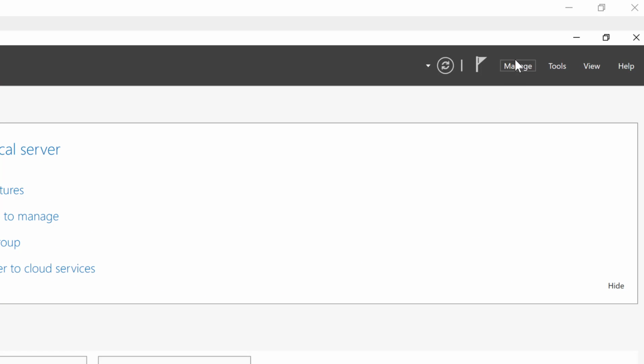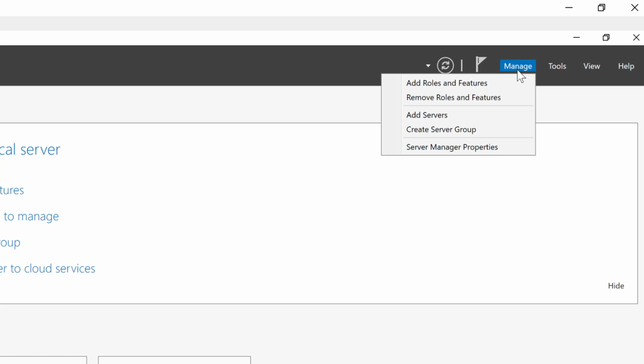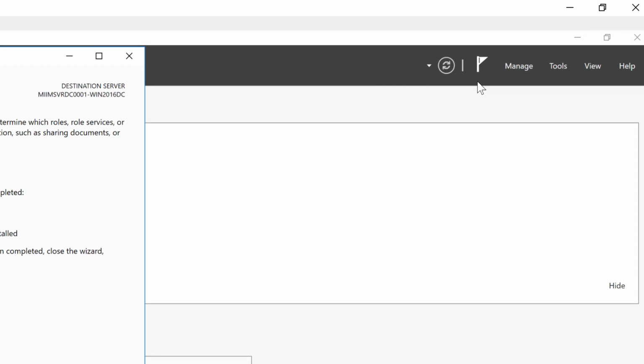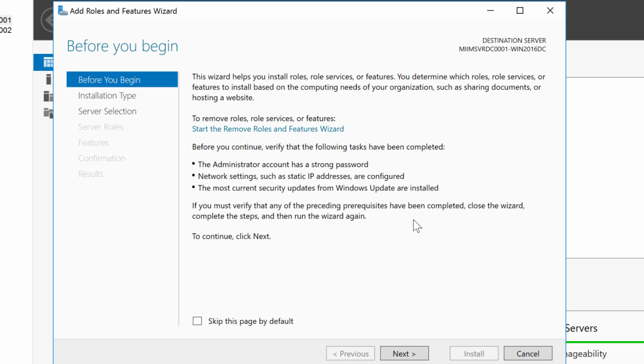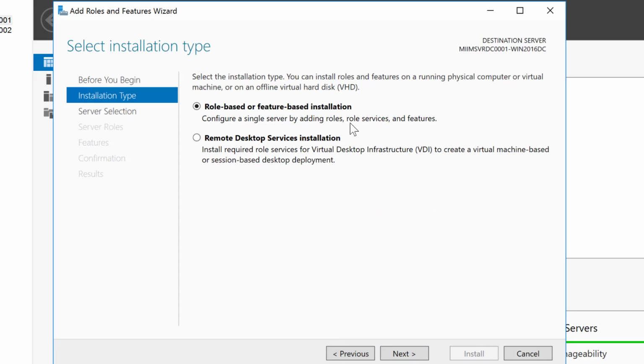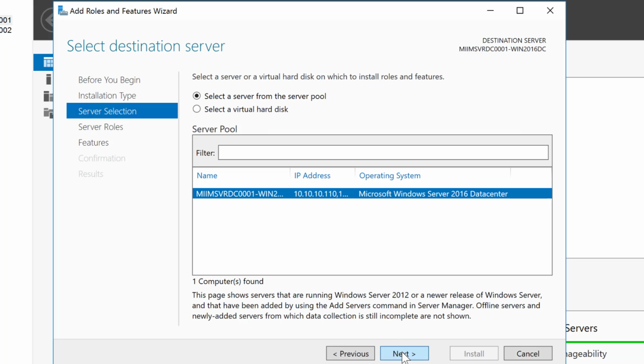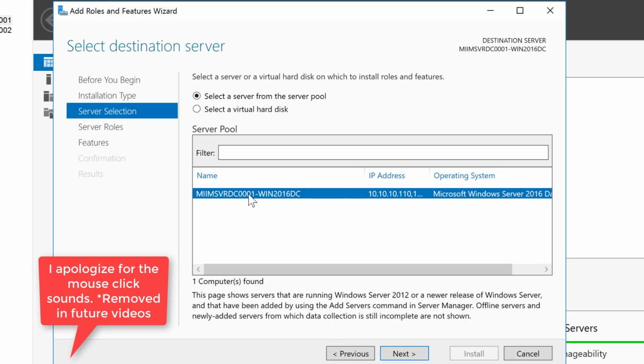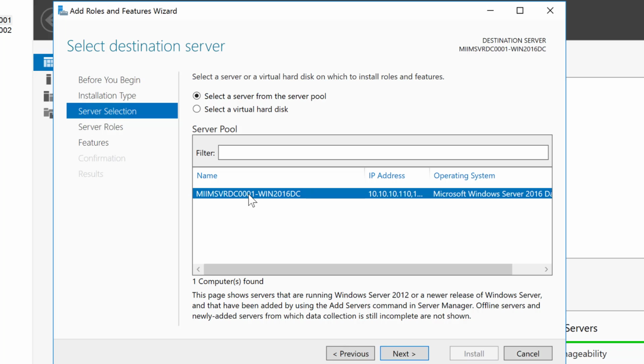Simply done, we come up here to Manage, and we're going to do Add Roles and Features. So Active Directory is a role that we can install on our server. I'll choose Next. It's going to be a role-based or feature-based installation. Again, I'd pause and read the second option there. I'll choose Next. And then I want to make sure that it's pointing towards, first of all, the server that I intended it to be. I do want to install the role first on DC0001, and then we'll do the same thing on 2.